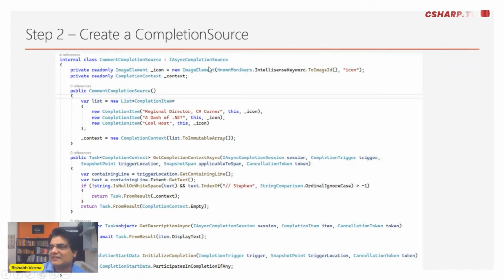Once I create it, it will give me 3 public methods, which are shown here. Let's forget about the fields and the constructor part here. We will have GetCompletionContextAsync, GetDescriptionAsync, and InitializeCompletion. So let's see what each of these methods does.